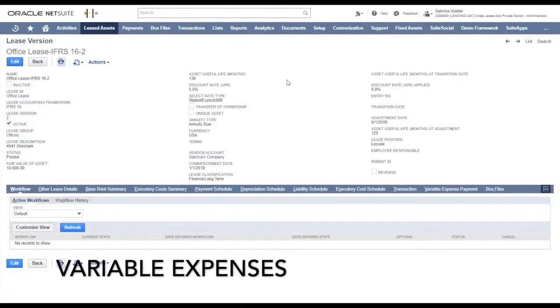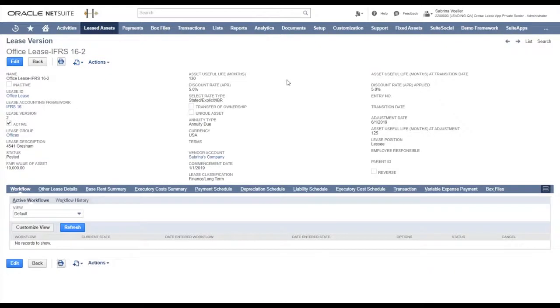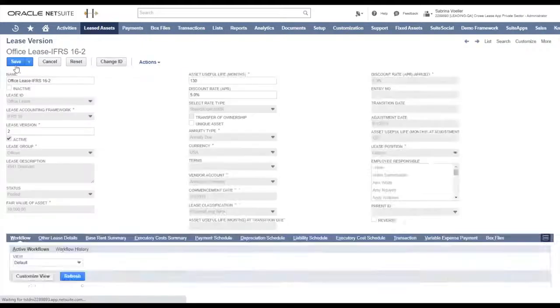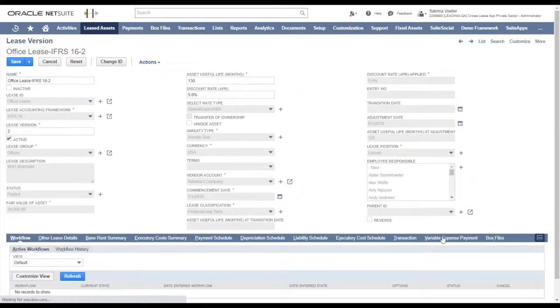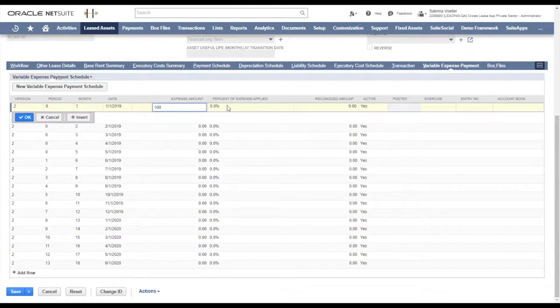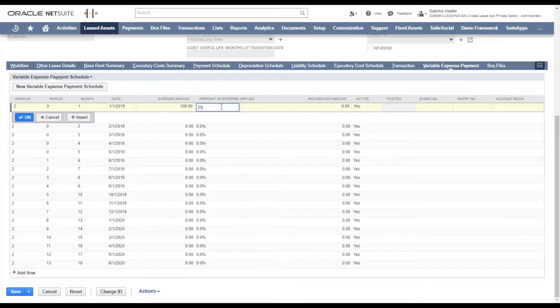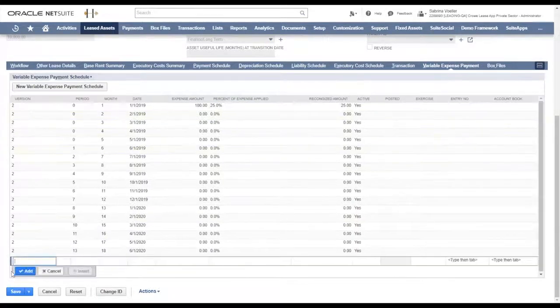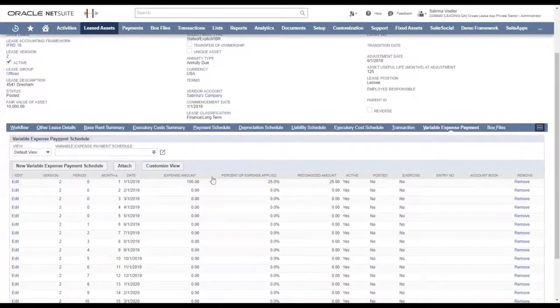Creating a variable expense schedule can be helpful for businesses that pay a specific amount based on the revenue that they intake. To create this schedule, edit the desired lease version. Then, navigate to the variable expense payment schedule. Input the desired amount and the percent of expense applied. Now, select Save. This variable expense is now able to be posted along with your other lease transactions.